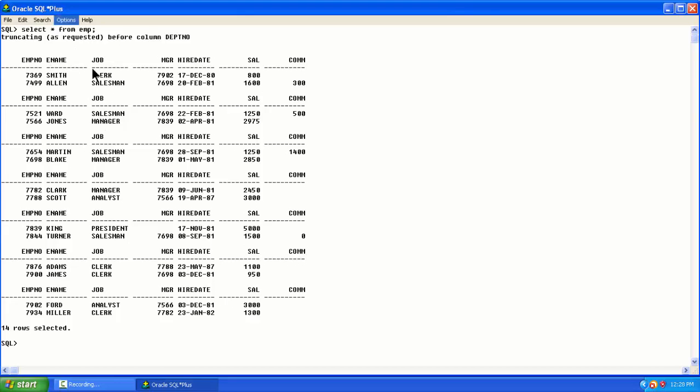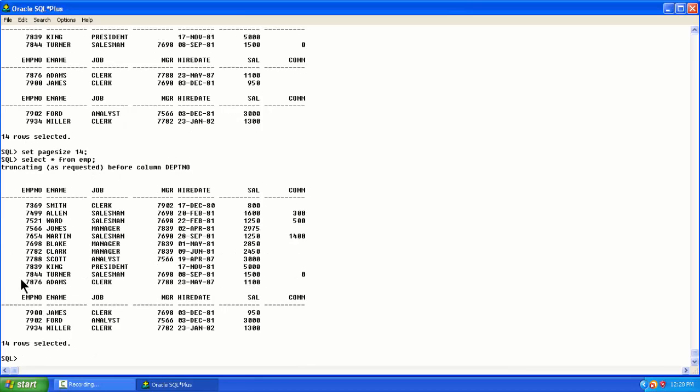So that's the reason you are getting the output in a different way, truncating as requested before the column DEPT. Okay, so now if you set the page size back to the default, 14, and use the select statement, you get the exact same output as before. In that way you can use the page size SQL Plus command.